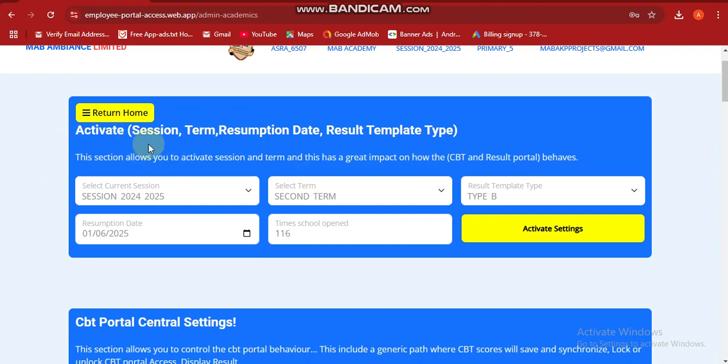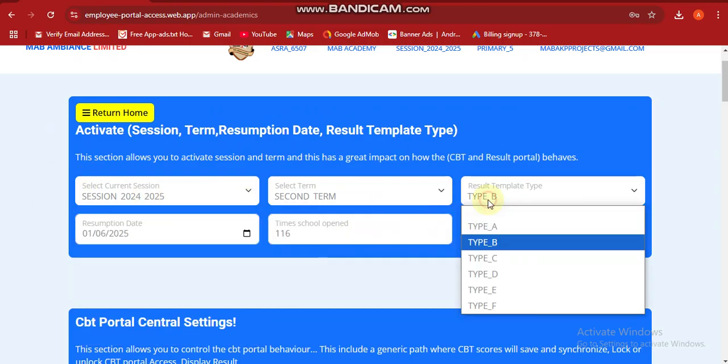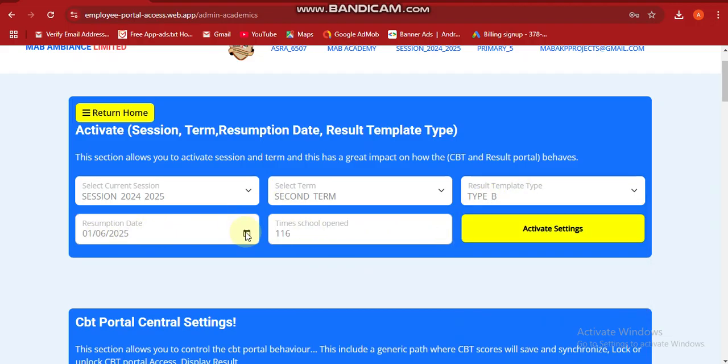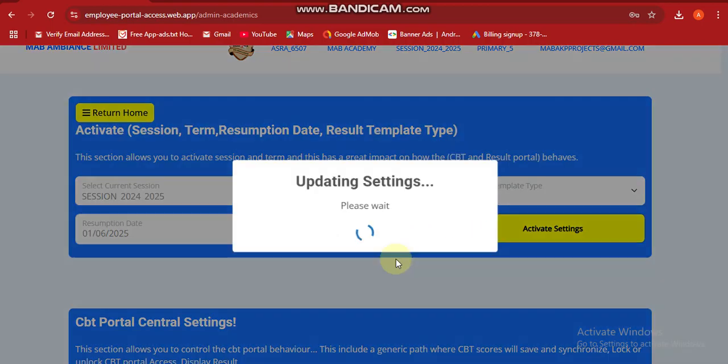This one says activate session, term, resumption date, result template type. So you activate the session, select the term, the current term, and select the result template type you want to use across all classes. Resumption date, you enter it here so teachers don't have to keep repeating that. Number of times school opened. If your school is using our student attendance mechanism, this will be calculated automatically. If your school is not using it, you have to calculate it yourself and just enter it here. Whatever you enter here is what will be applicable to all students. Then you click on activate settings.